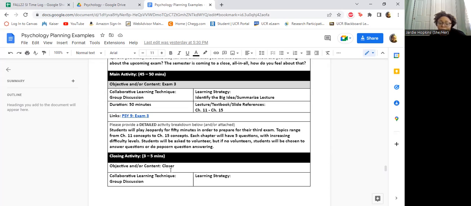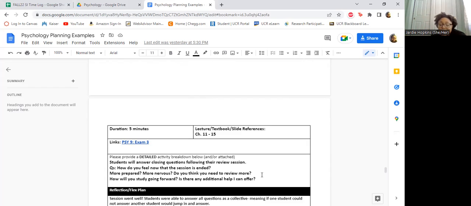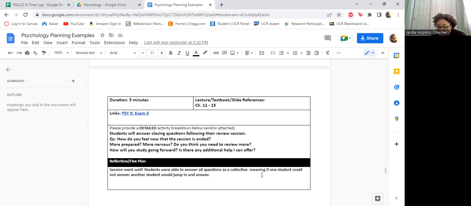Each chapter will have 5 questions with increasing difficulty levels. Students will be asked to volunteer, but if no one volunteers, students will be chosen to answer questions or do popcorn question answering. Then you have a closer and kind of detail that again. If you're asking them specific questions, I would include that, just to kind of give further detail. And then you can reflect at the end.